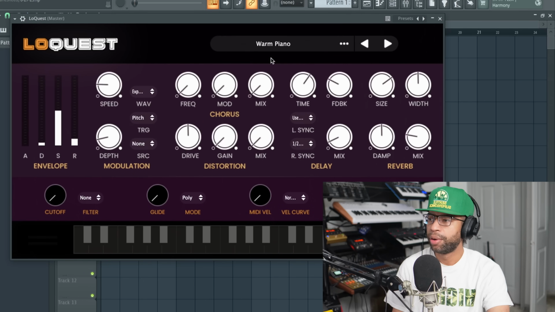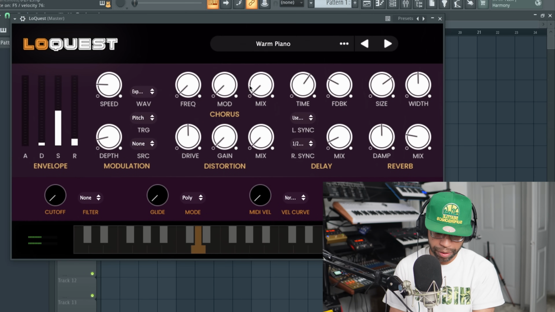And up next, I've got a freebie for you guys today. This one comes from Audio Latry and it's called Low Quest. When you open up Low Quest, it is going to look like this. It is a lo-fi plugin.